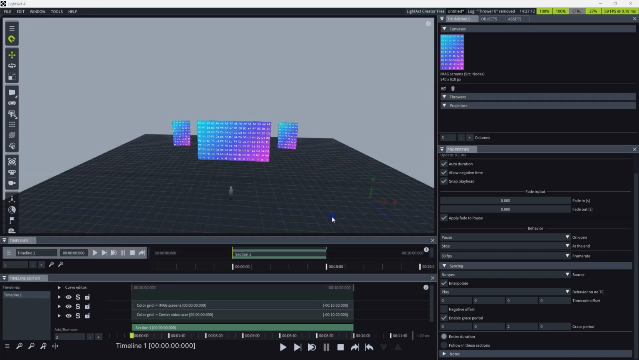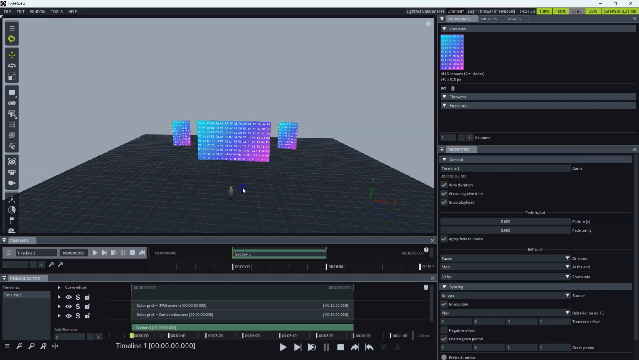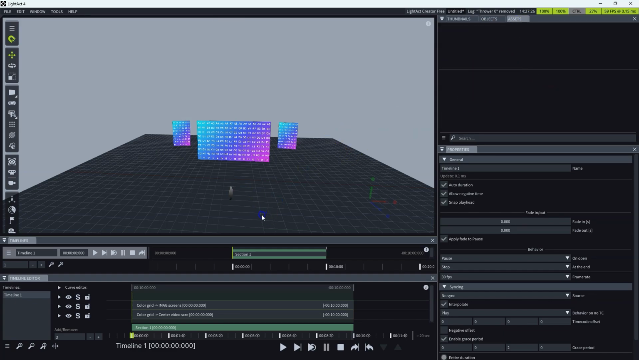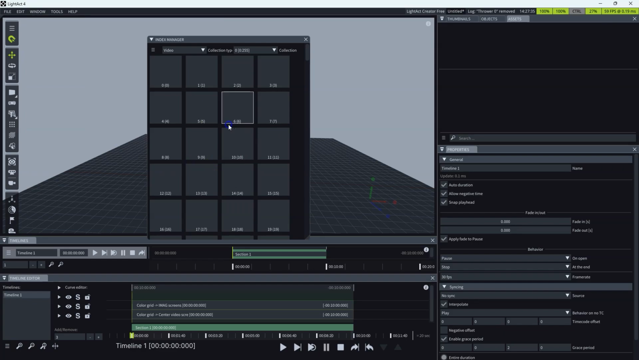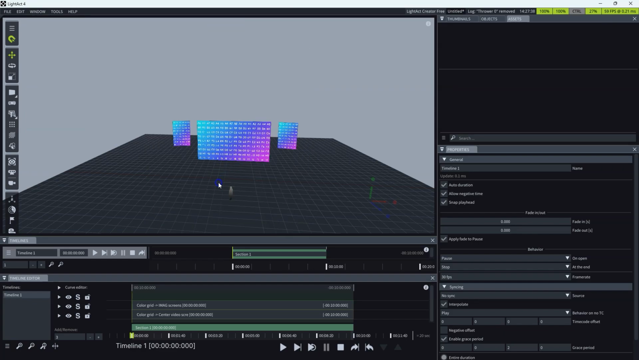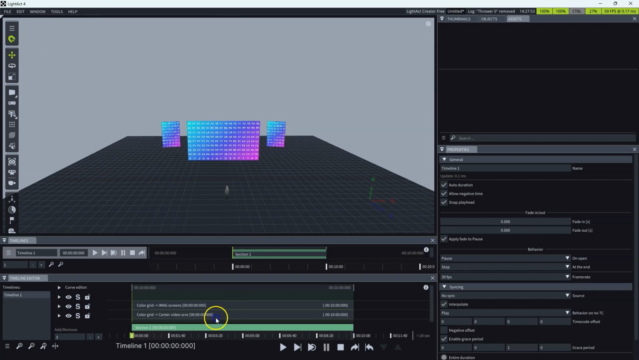In short, we have an entirely new way of mapping the content, which now allows you to map the content on your virtual objects much faster, and it's way more flexible. Assets here now fully support asset versioning. We have a brand new index manager, which allows you to much more easily control your LightAct with incoming DMX from, let's say, a LightAct console. And we also support PJLink now when it comes to projection tools.